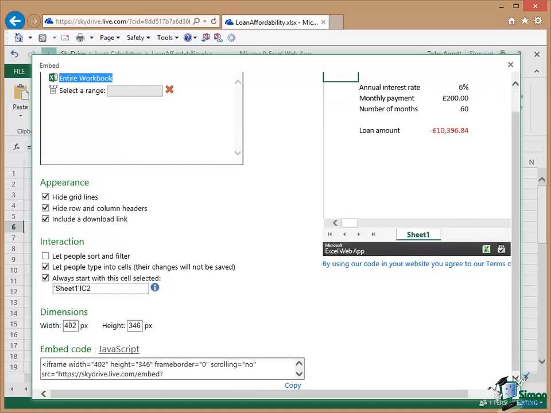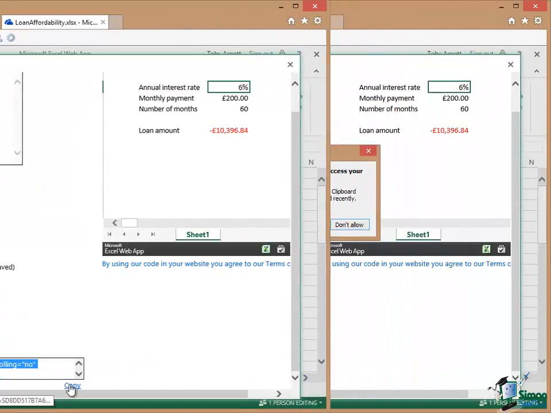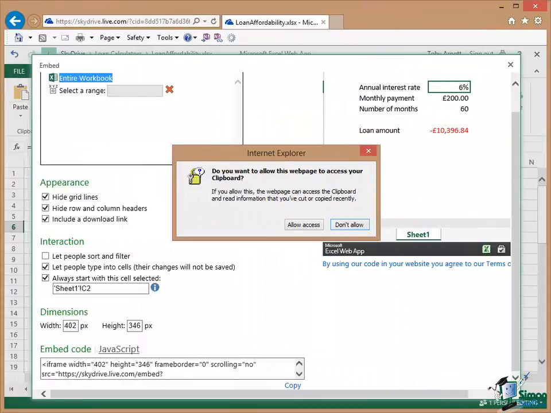I can choose the dimensions, and then I have my embed code here, the JavaScript embed code. Click in there, click in copy, and watch what happens here. Now what's happened here is that Internet Explorer has done what it's supposed to do, which is to warn me that a web page is trying to access my clipboard. Now generally speaking, that's potentially quite a dangerous thing. In this case of course I know that the web page that I'm dealing with is part of my use of the Excel web app to work on this workbook, so I'm absolutely happy about it.